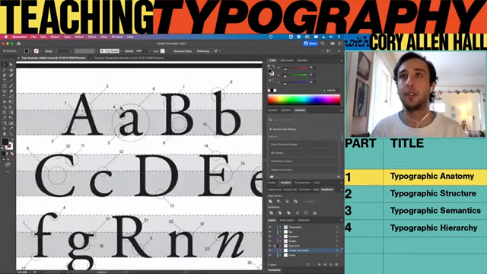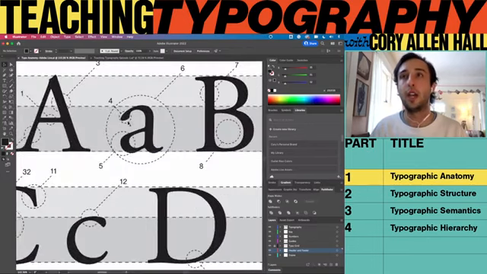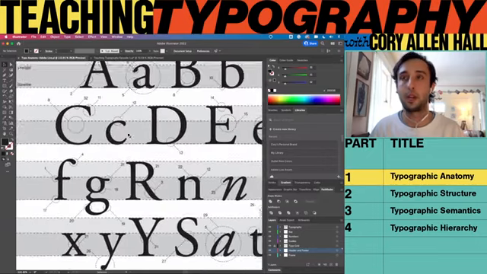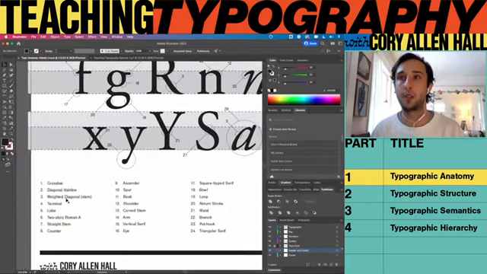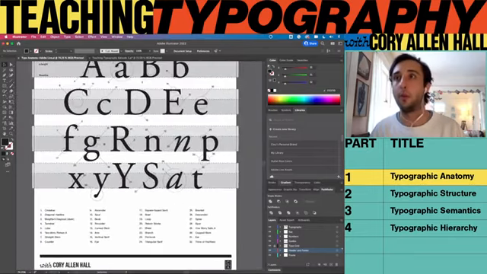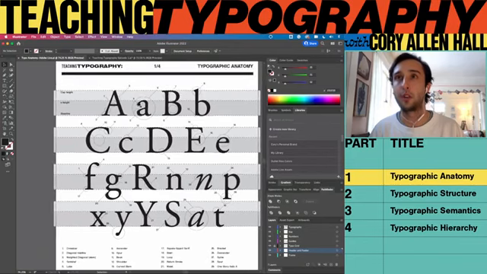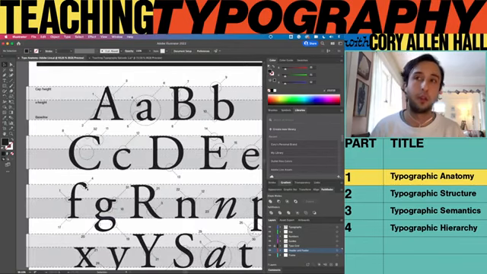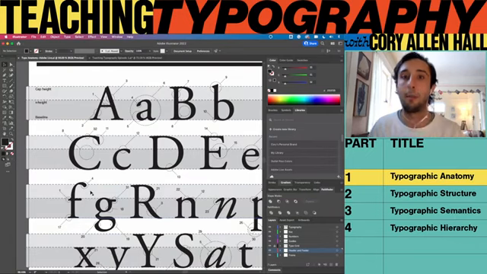So you can see various parts of the letter are circled. Then they've got this little key that tells you, okay, what is this shape right here? Go down, check number 4. And that is called the terminal. And you can see here that we've got a terminal on the letter A, we've got a terminal on the letter F. So terminal is a very common part of a serif typeface.